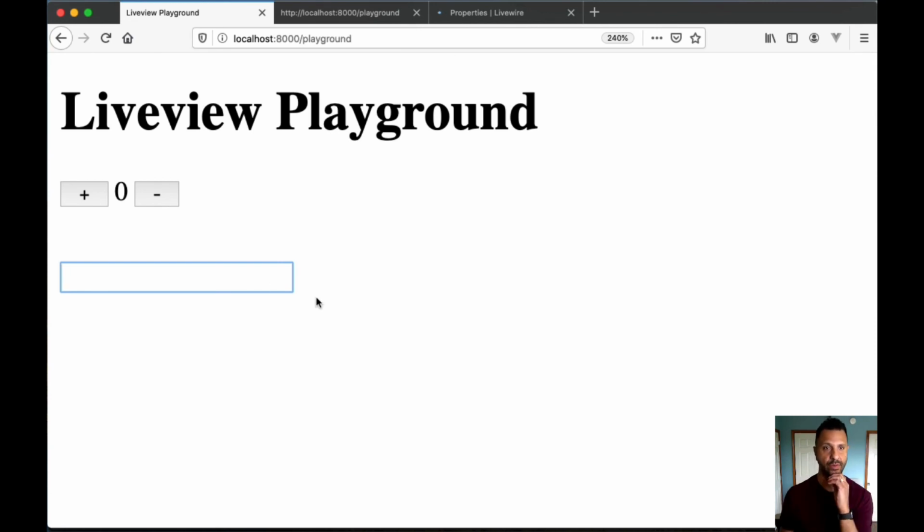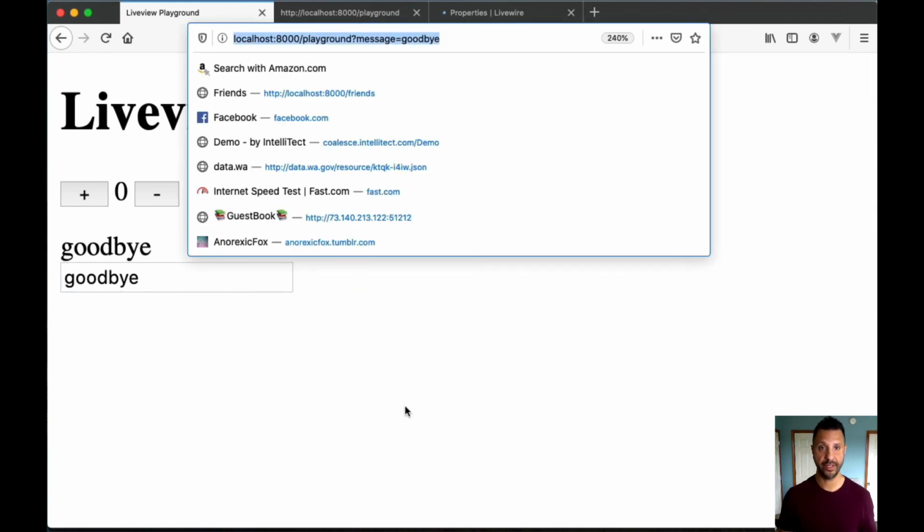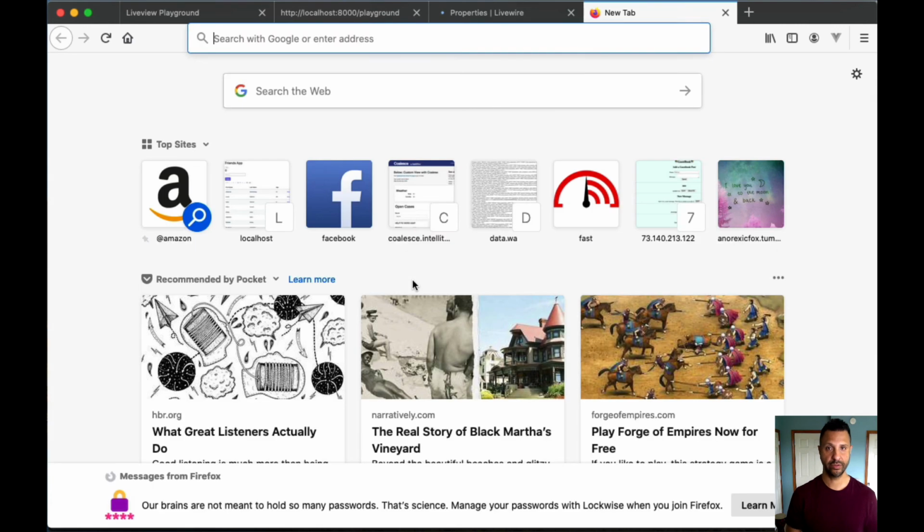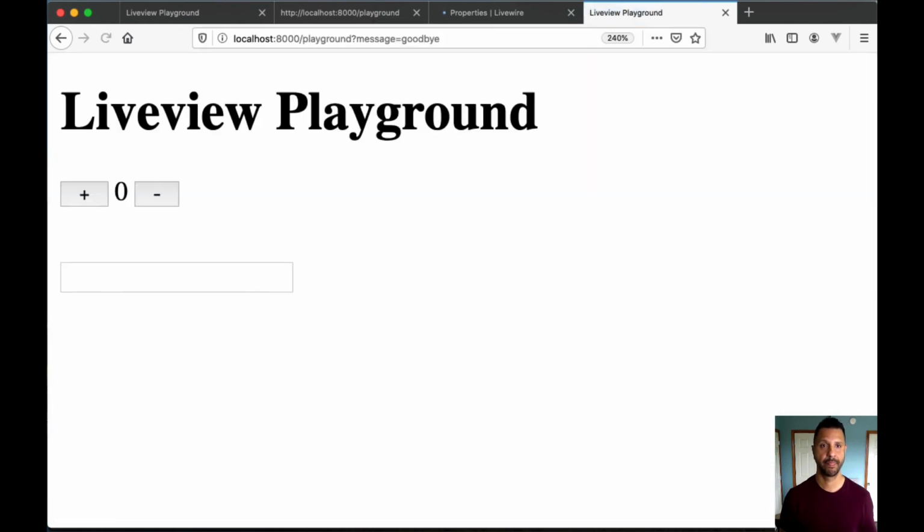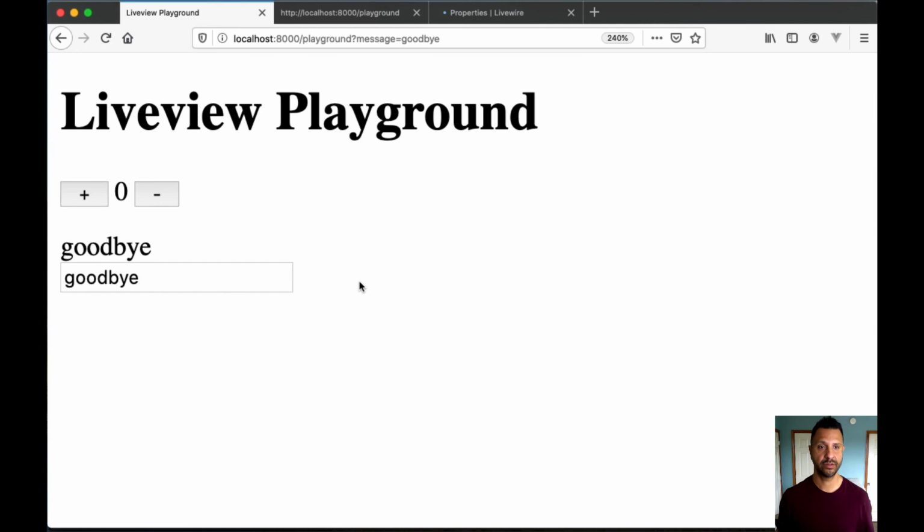And so the next thing I want to clean up is that if I do have something added up there, so message equals goodbye, and let's say you copied that, went to a new tab and pasted it, notice I don't get this populated with message equals goodbye. That doesn't help you much at all. So what I want to do now is preserve that.